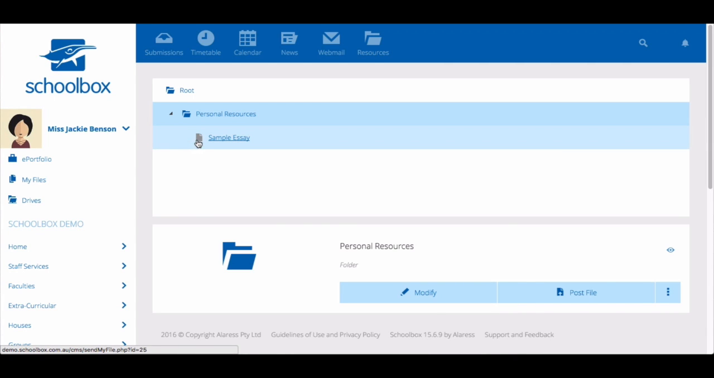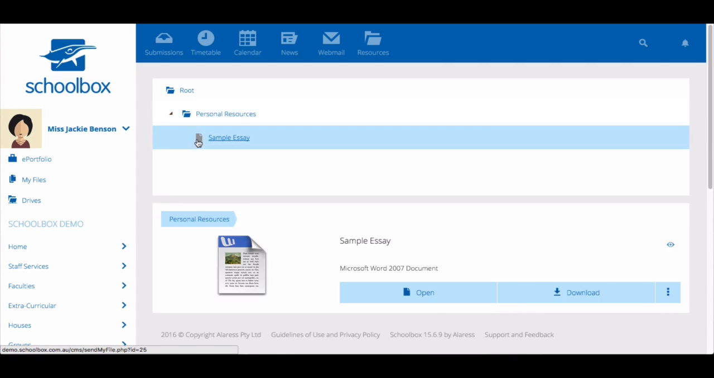To move files in your My Files area to different folders, click on the file and drag it into the new location and drop it. Your file will then be moved to this new area.